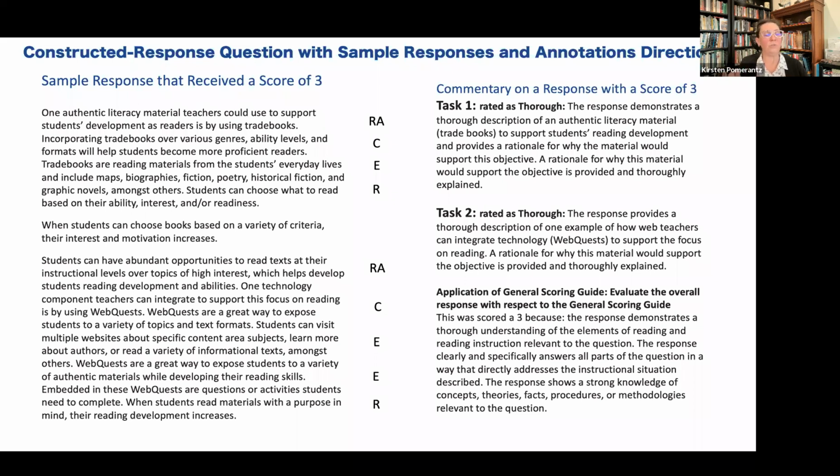I know that the student knows exactly what they're talking about, that they have a specific example, and they're able to back up how that would support students, right? They're not claiming this is the only way. They're just saying this is one way, and they explain it thoroughly. Okay.